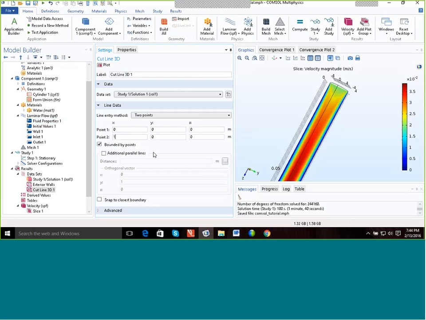And I want the other end of that line to be the same xy coordinate, but z is going to be basically the length of the tube. You might remember I had a variable for that, but I'm just going to put in 0.1 for the length. And that's my cut line.